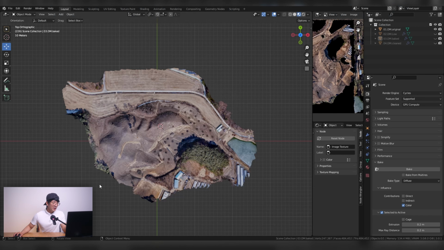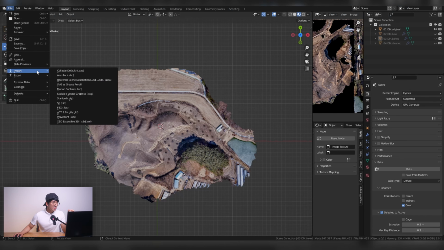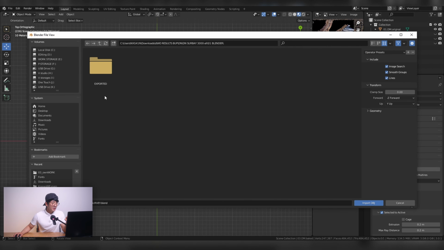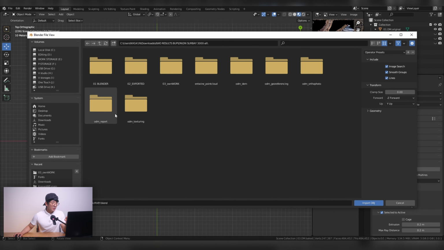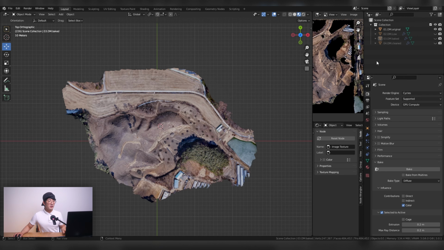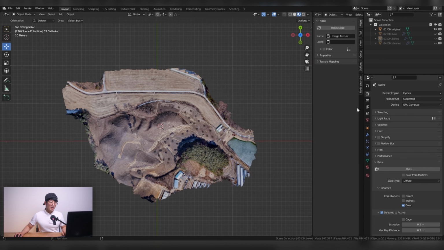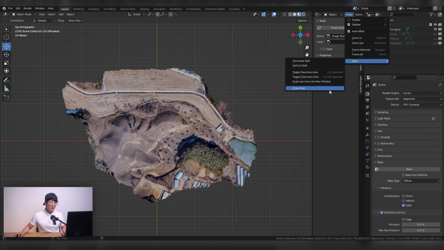Nothing. Okay, let's go to Blender. You can import your object using the import menu right over here, and go to the texture folder, and you can import the objects. I've already imported it, so let's take a look at the window. Let me close the window for now.